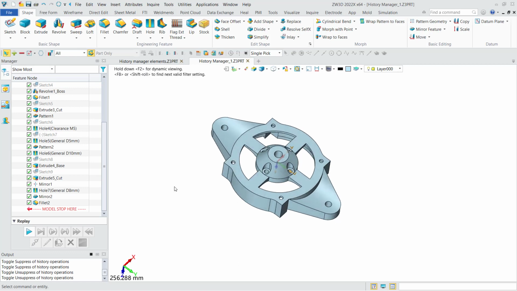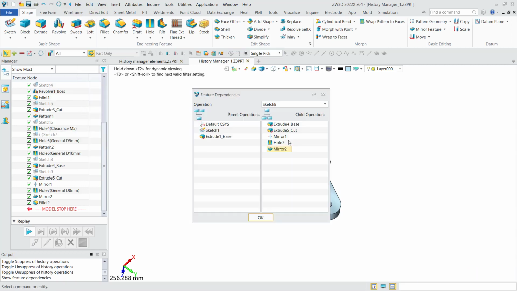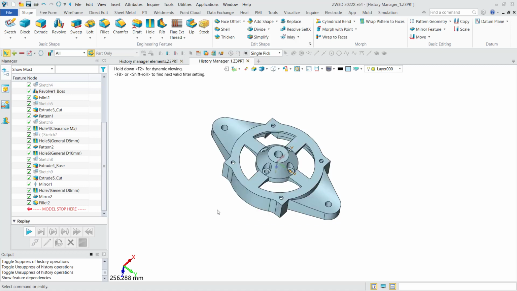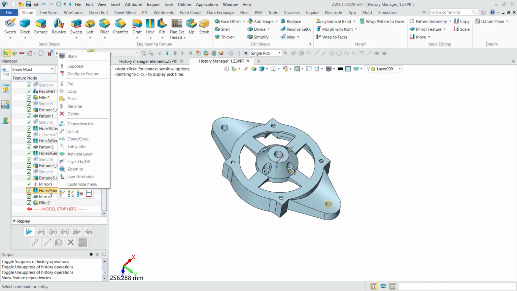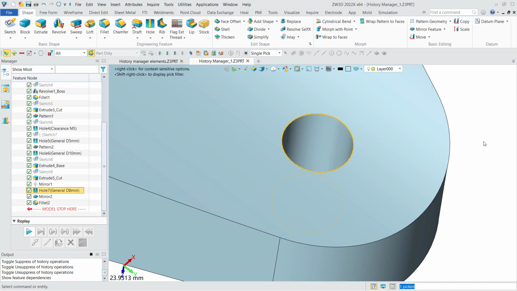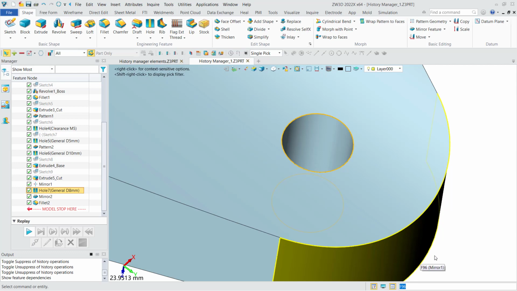The next one is check dependency. If we check the dependency of sketch 8, you will see all the parent operations and the children operations. The next one is zoom to feature. For example, if we want to zoom to hole 7, we can right click on it and click zoom to. Then hole 7 will be in the middle position of the display area.